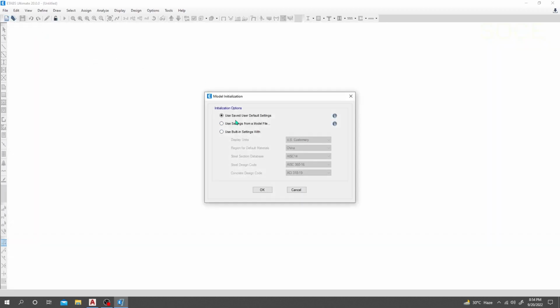and they have three options. First, use saved user default setting. That means if you worked previously with any default setting, or if you want to work with the software default setting, then you have to select the first option. The second option means you have already worked and you have a saved model from which you can transfer your settings into your new model. But I will use the built-in setting with display unit. This is the best setting for me especially.